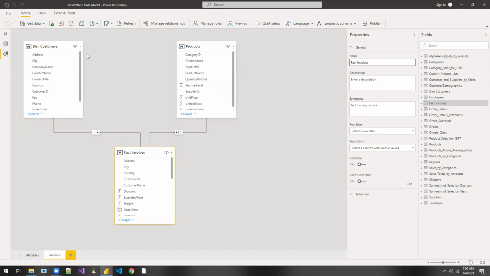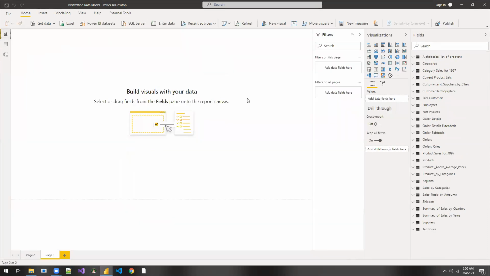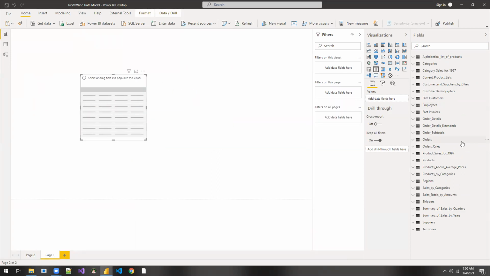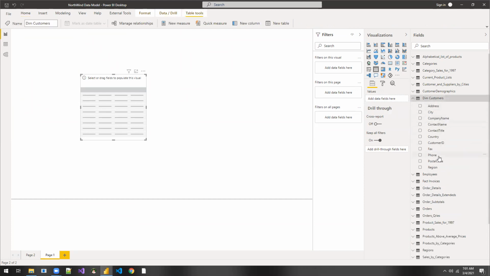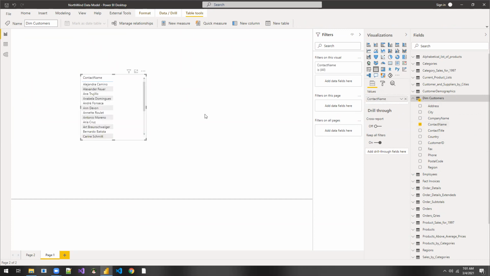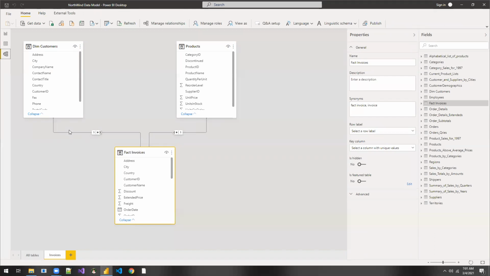So now if I come back onto the report view here and use just the basic table visual, let's start with the customer. So we have renamed it from customers to dim customers, so we are able to see that table here. And let's first pick the contact name. So we have the contact name here, and it's giving the list of all the contact names. And then what we are saying is this dimension customer table has a relationship with fact invoices.